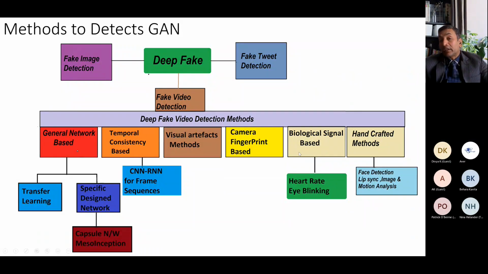Some methods which are very interesting use biological signals, which means that they can identify the heart rate and eye blinking in the video, and from there they can identify if some video is fake or not. In addition to this, there are some handcrafted methods. In this way, image processing techniques are applied for face detection, lip synchronization, or motion analysis.